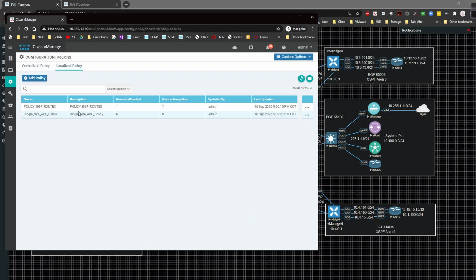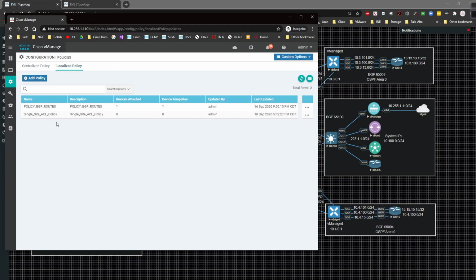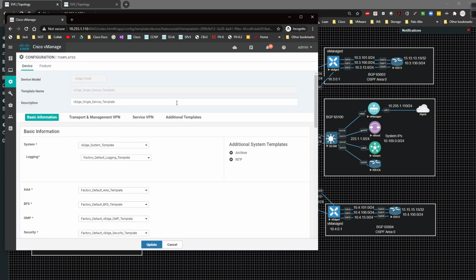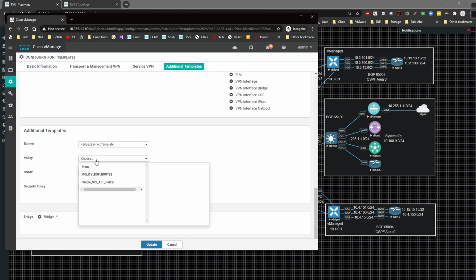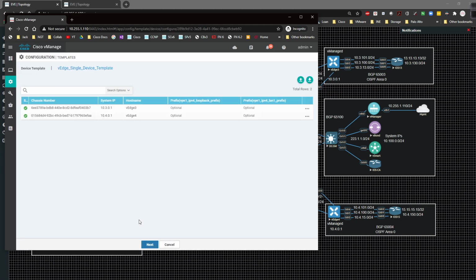Now I need to go to the next step, and I need to actually go to the device template specifically, and I need to push this policy down to BH3 and 4. Let's go ahead and do that real quick. So come over here to Templates. On Device Template, we're going to choose Single Device Template and say Edit. Underneath here, we're going to click on Additional Templates. And then from policy, we're going to call the single site ACL policy, and then we're going to click on update. We don't actually have to do a whole lot right now because we're not trying to affect individual operations at the vEdge level.